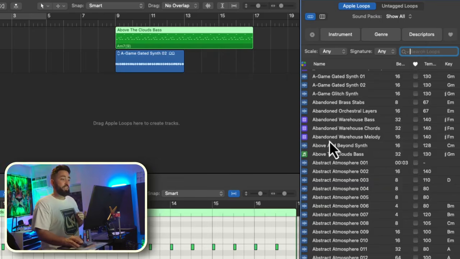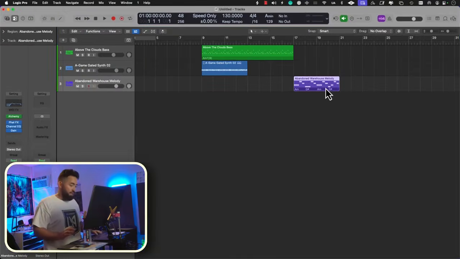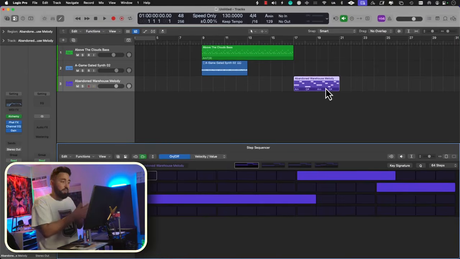Now again, when you drag in that data, you're able to edit it by going into the editor's key command E, and that's where you'll find the step sequencer editor.